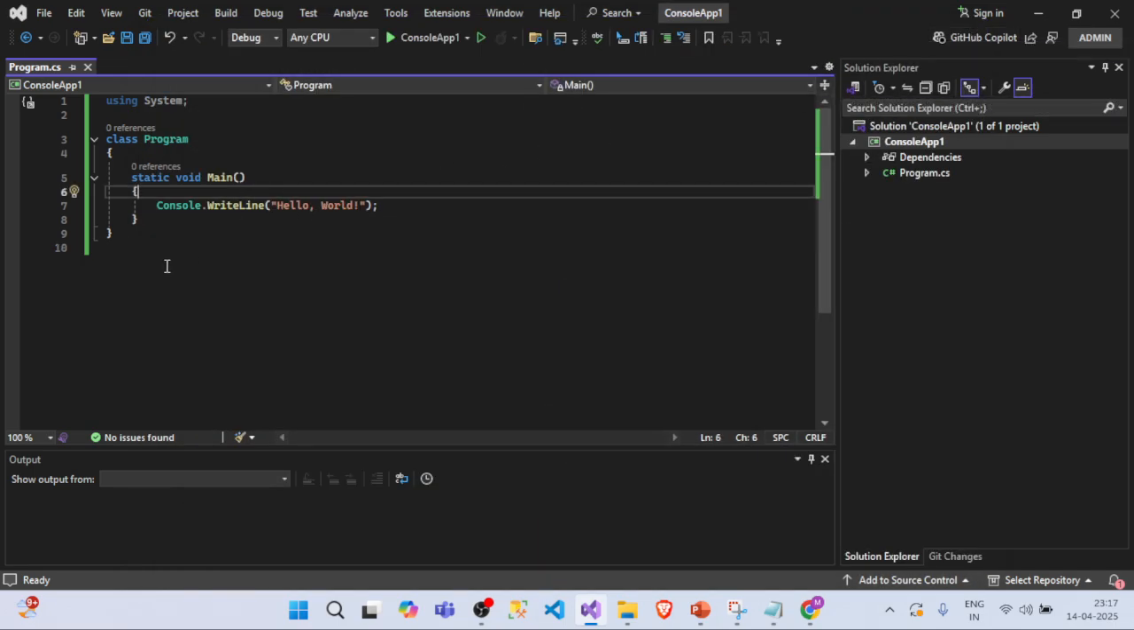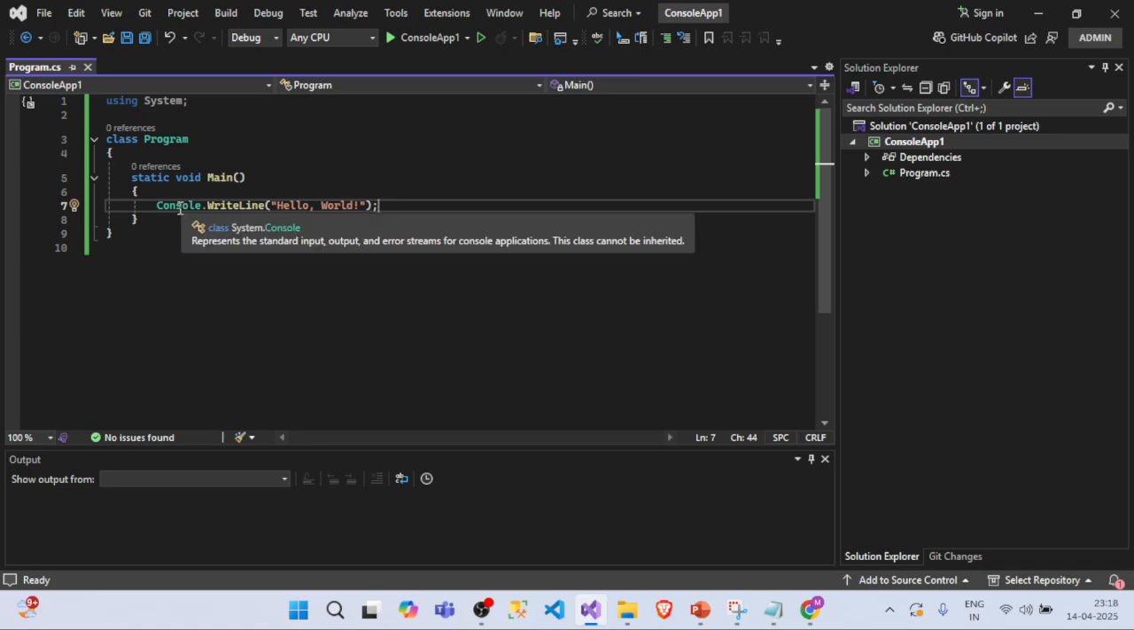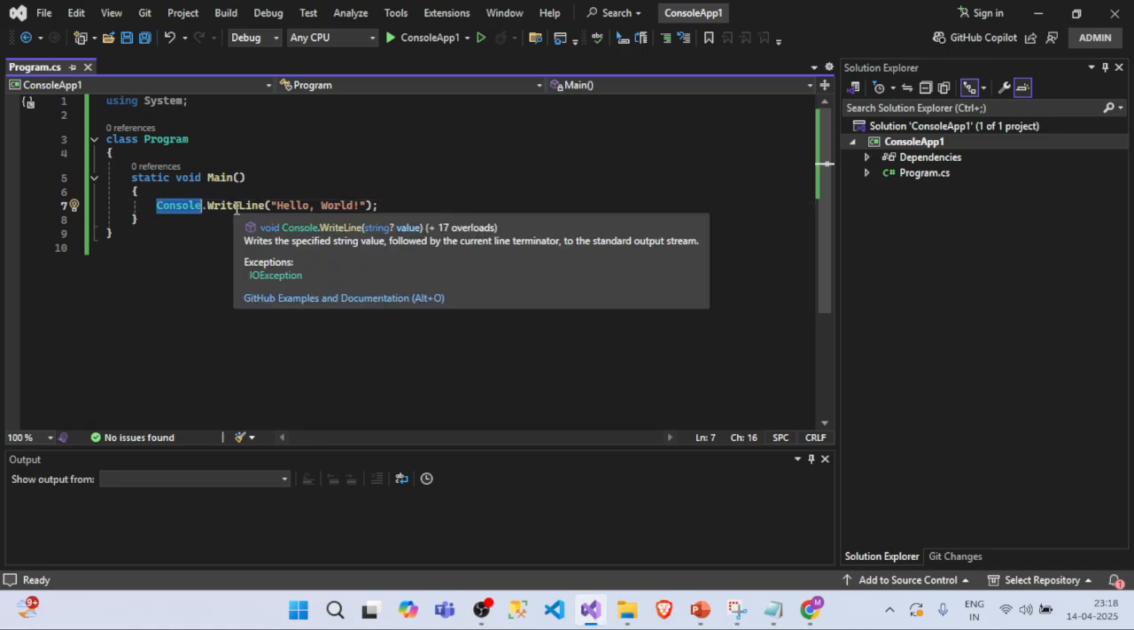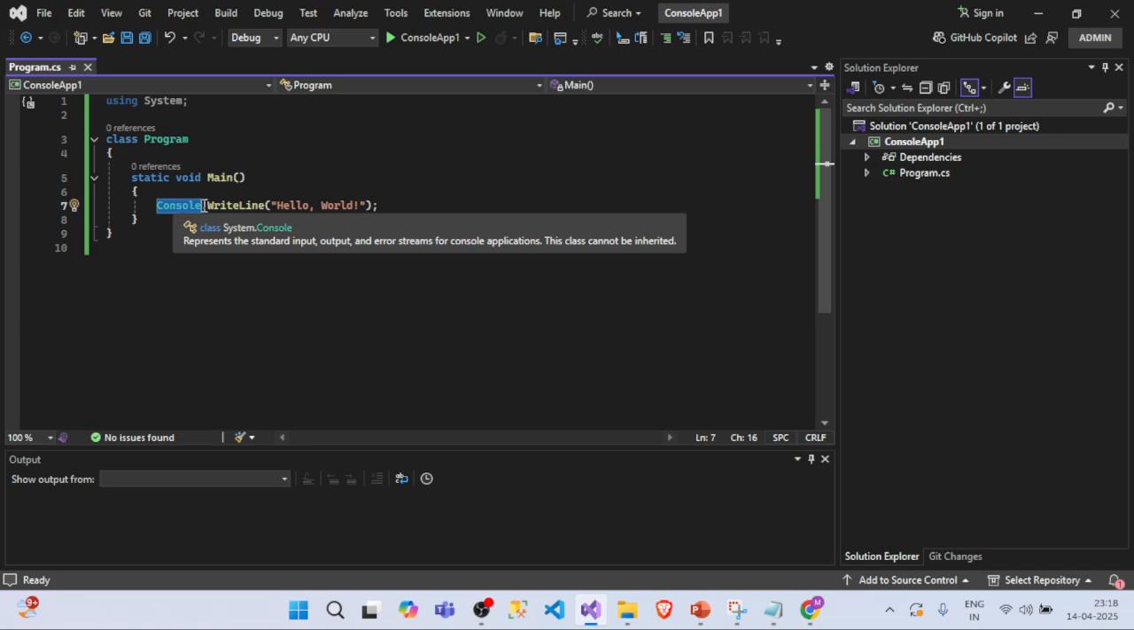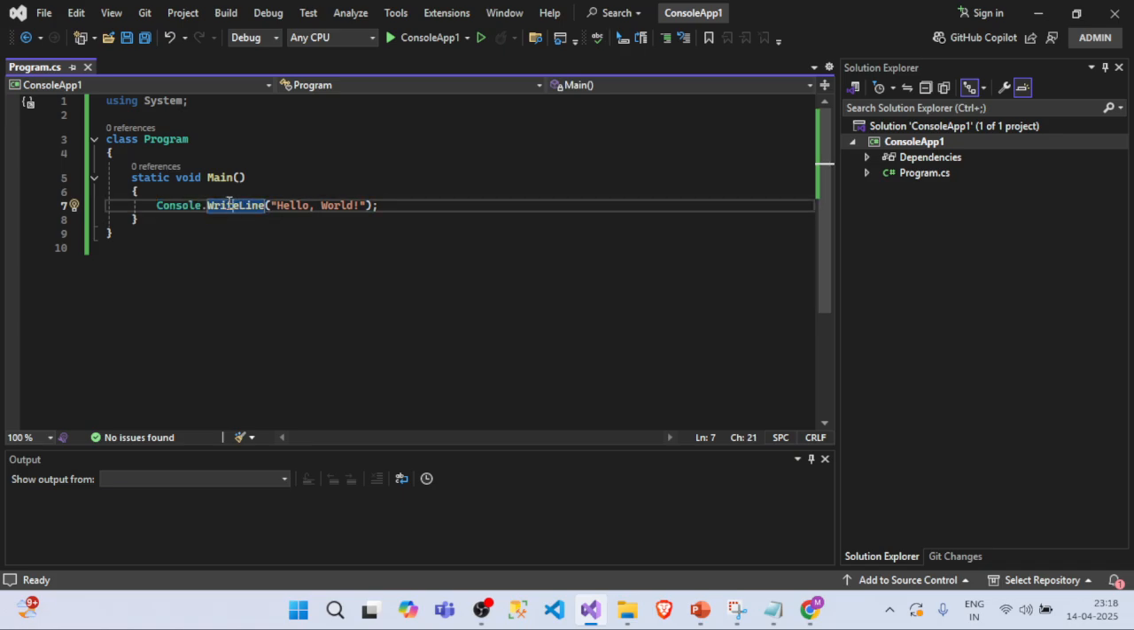Here we learn. We have created a class called Program. Inside Program, there is a Main method. This is the entry point of this application. Here we have to print it. We have written Console.WriteLine. Console is a class and WriteLine is a method.